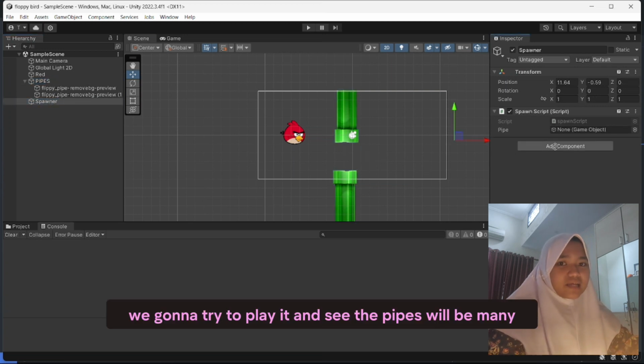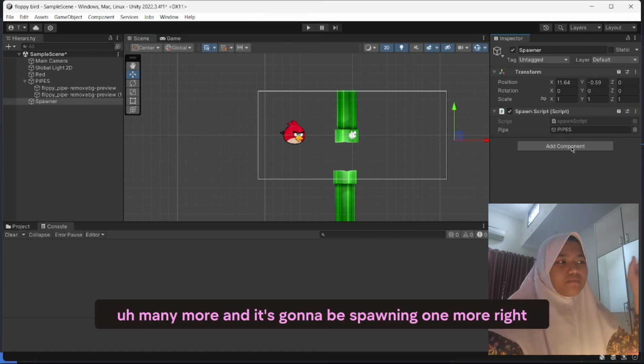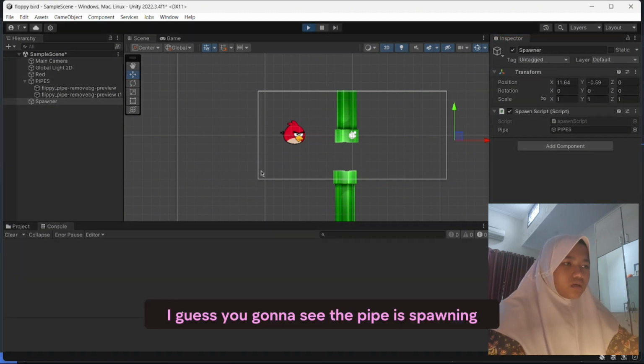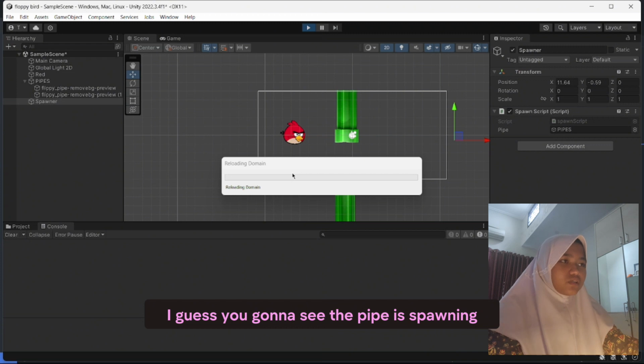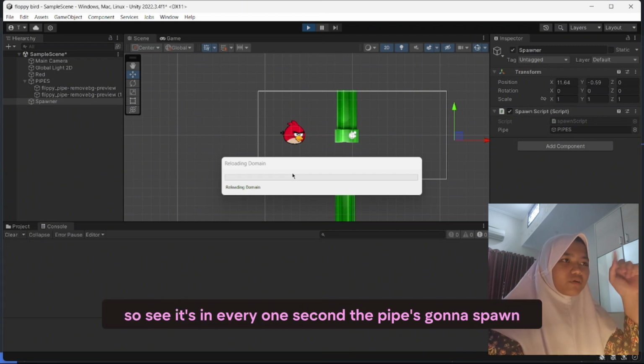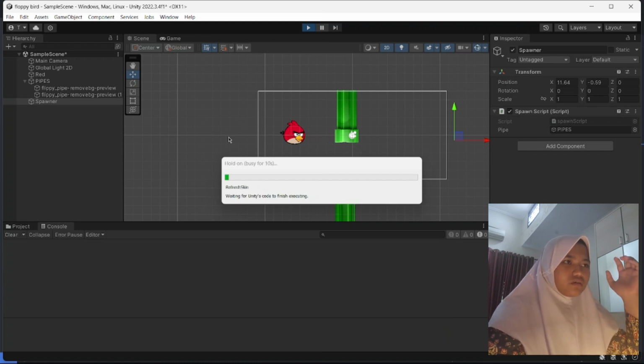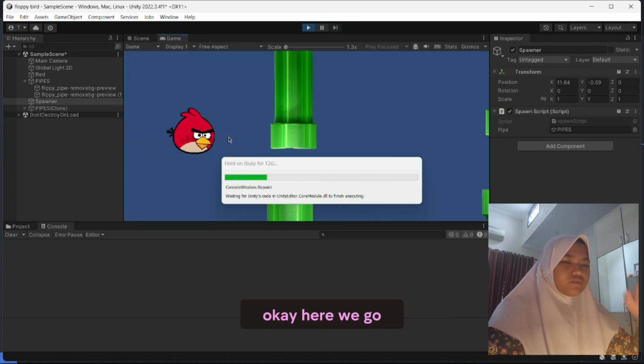Okay, next we're gonna try to play it and see if there will be many more pipes, spawning more and more. So we're gonna wait a little bit, and you're gonna see the pipes spawning. See, every 1 second the pipes are gonna spawn. Okay, that's a good thing. Okay, here we go.